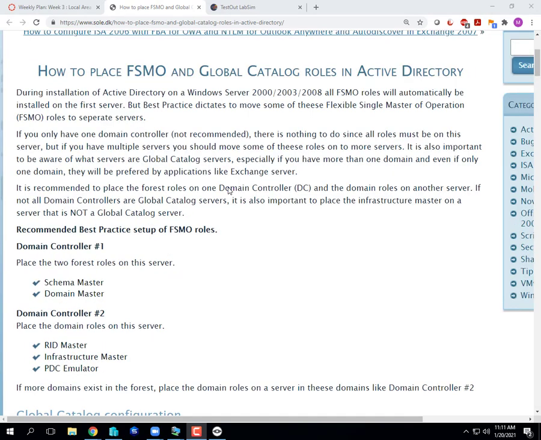Our additional domain controller, we simply unchecked global catalog on it. And we're simply going to say move RID master, infrastructure master, and PDC master to it. And it'll be, as his blog post says, it'll make the systems run most efficiently. So let's go ahead and implement his practice.